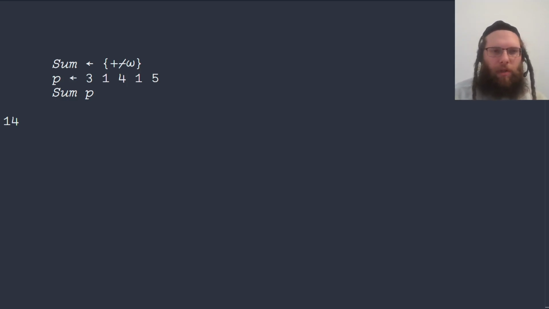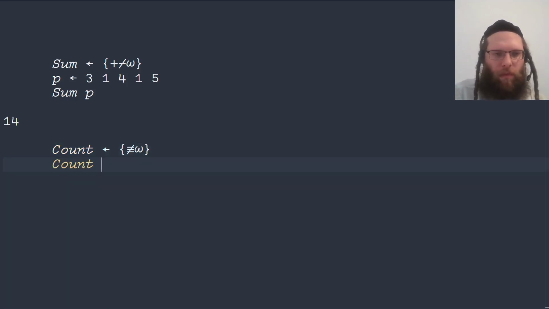Now we want the count, and there's actually a built-in function for the count in APL. It's also known as tally. That's why it looks like a tally mark. Next, we can combine these.